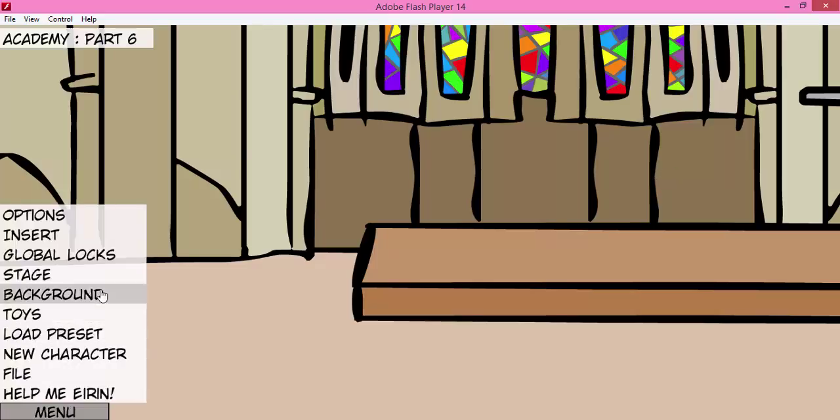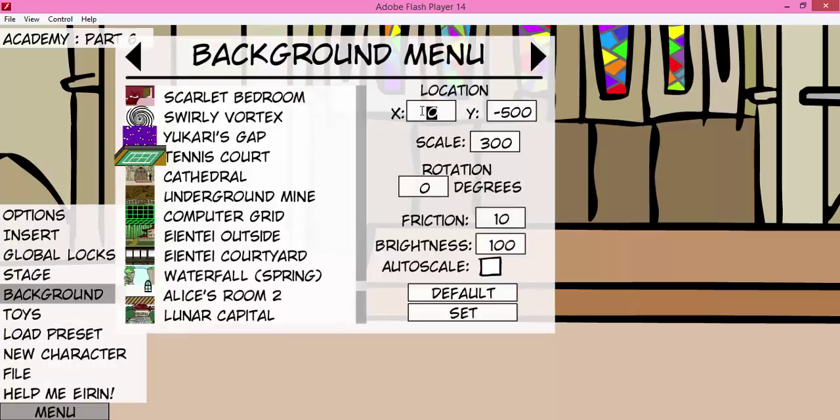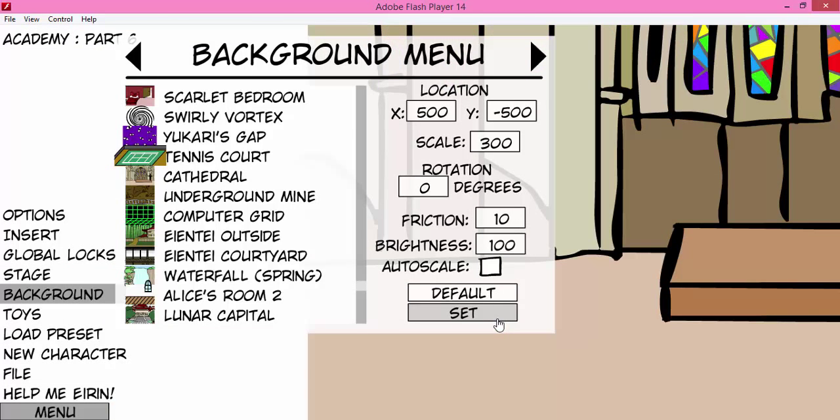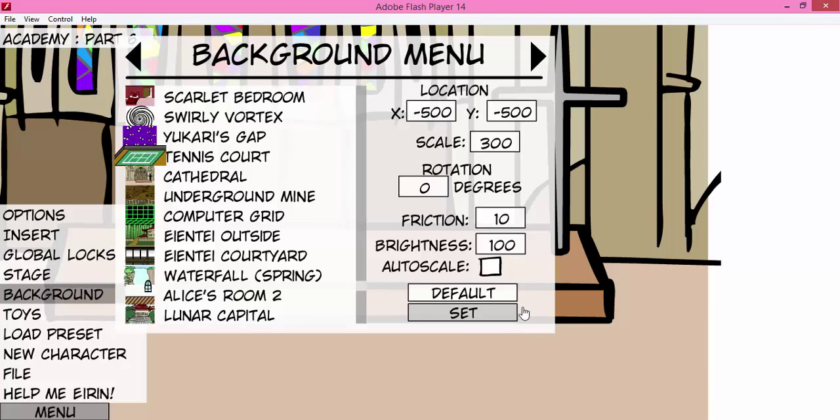And let's say you want to make it more centered to the background. Okay, well, here's our X location, which will control whether your background moves towards the left or the right. So let's say 500 X. Yeah, you don't want that. It'll lean towards the left and it could leave empty space. So let's use negative 500. That's still too much. So yeah, it can apply to both settings.